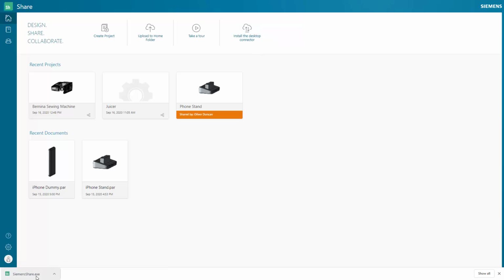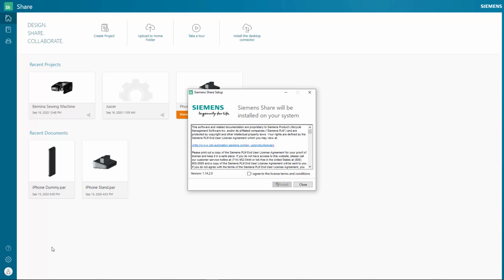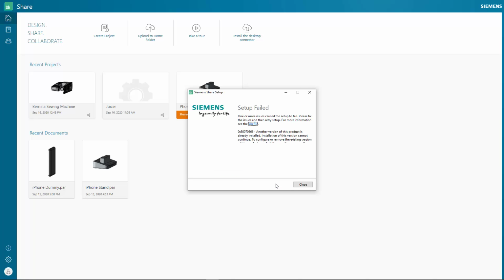If we click on the executable that was downloaded, we can then go ahead and install it. Now we'll be shown some terms and conditions. We can go ahead and agree to that and install it. Now if you've already installed the desktop connector, you may get an error like we see here, setup failed. That's because another version is already installed on your machine.